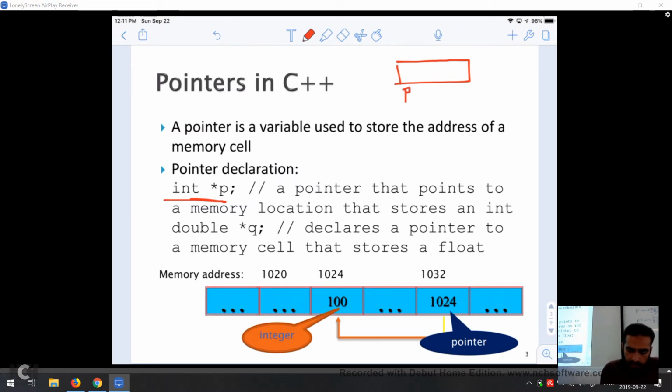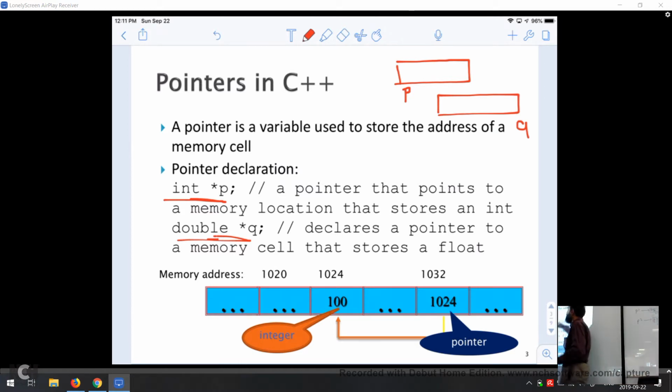And we also have a double star q, which reserves a space in memory. That space in memory is not large enough to contain a double. No, it is large enough to contain the address in memory of a double. So p and q are addresses in memory. But we have a type before the declaration of the pointer. We have an int star p or a double star p. What does this type mean? What is the purpose of this type?